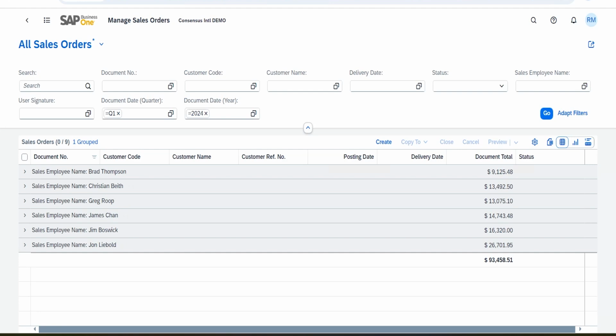Another list view capability that we have at our disposal is the chart view. The chart allows us to see a visual representation of the data, allowing us to quickly identify trends and gain insights into the business performance.